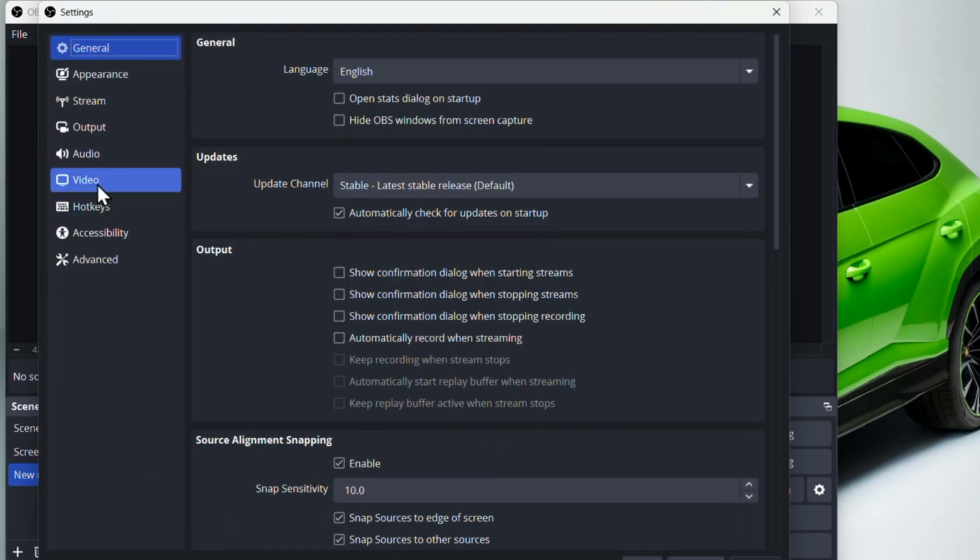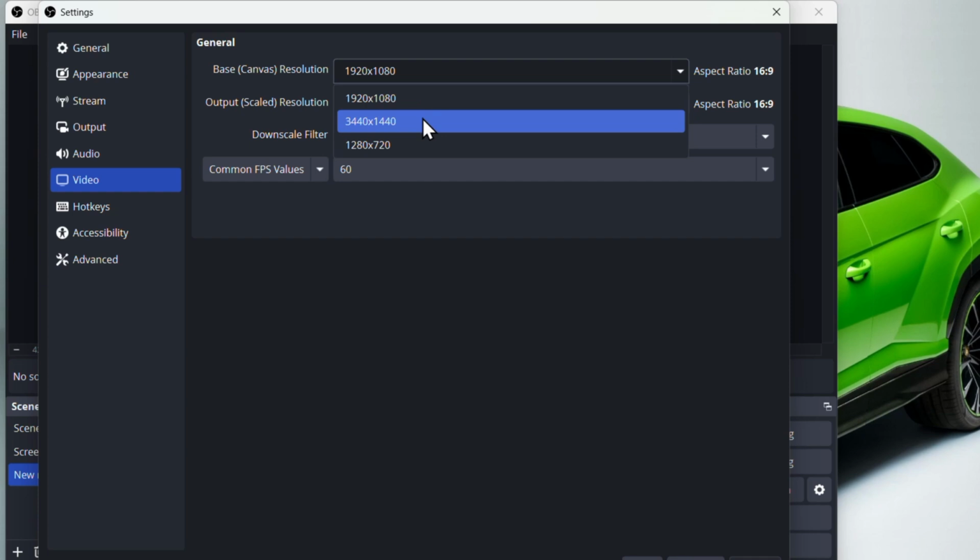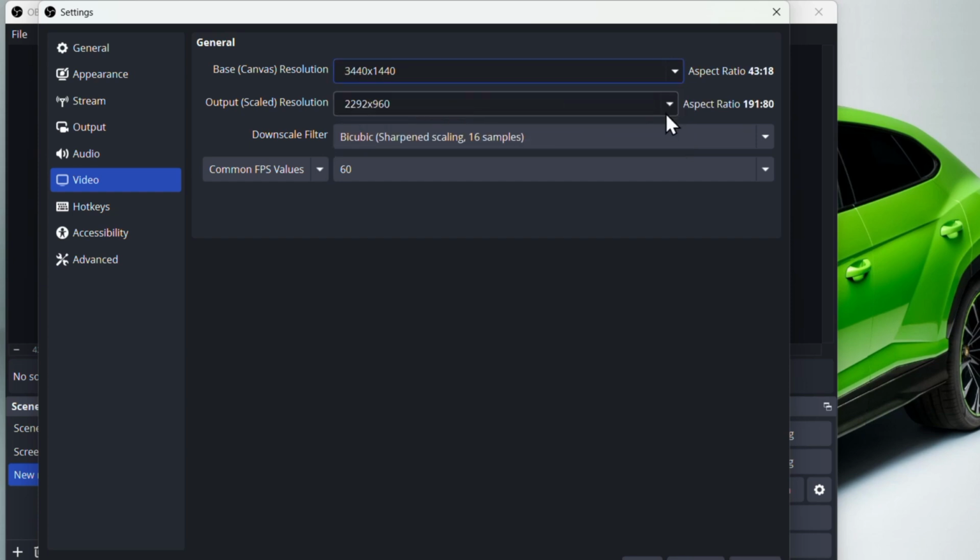Now, under the settings section, click on video, and here you want to ensure that you have the right base resolution set for that current monitor. So if you're using multiple monitors, then you want to ensure that the one that is selected has the right aspect ratio and the right base resolution. There can be options for 4K monitors, and you want to go ahead and ensure that you set that.